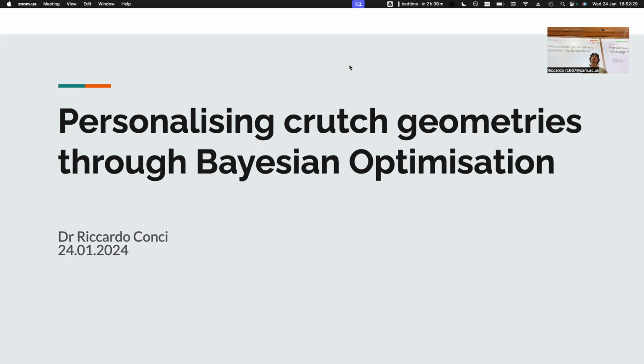This is some of the work that I've been doing. It started actually, this project, the idea of optimizing crutch designs, started with the engineering design team in Cambridge already a few years ago. And I jumped on this project about a year and a half ago. And then I was able to bring it on more recently with the help of the computer science department through Bayesian optimization. So let's go through it.